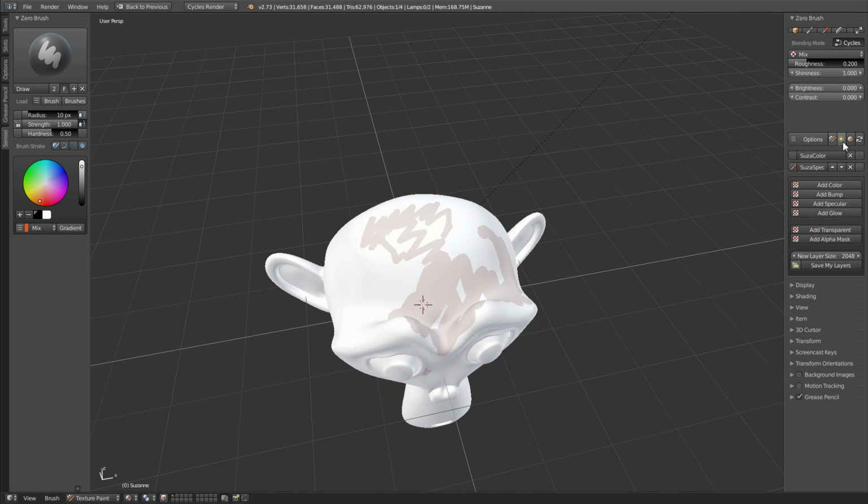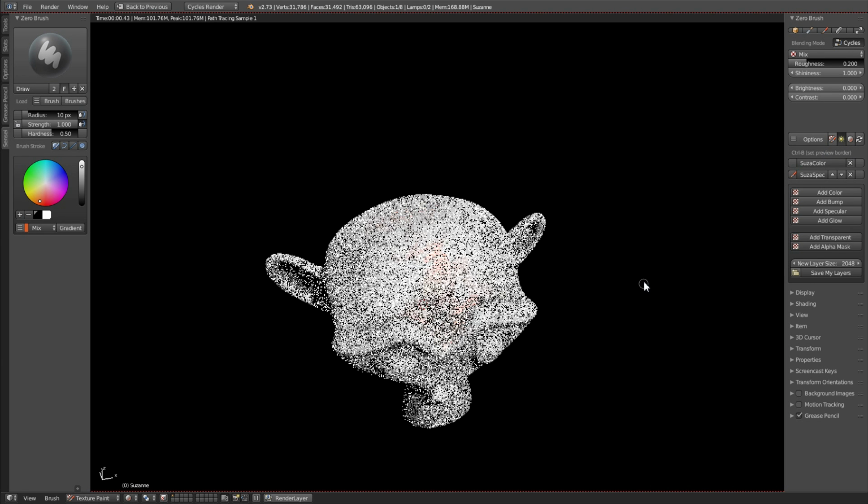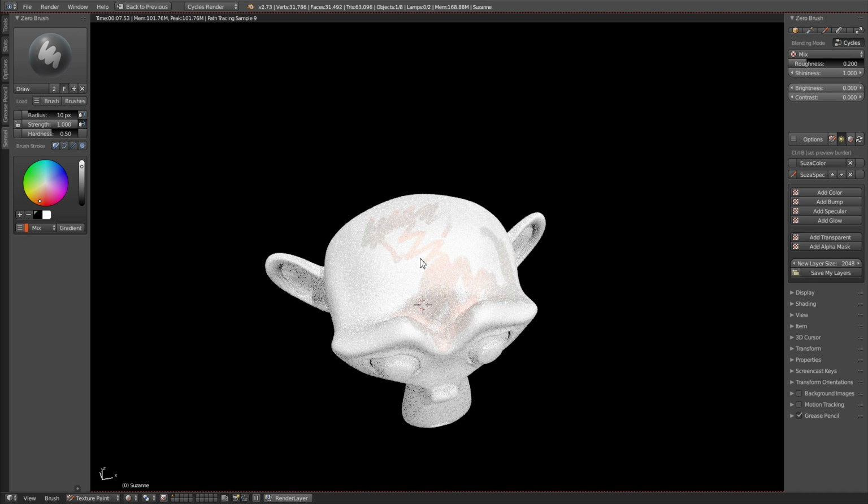So I'll click the quick lights button and the render preview button. And so now we can kind of see lightly this specularity showing up.